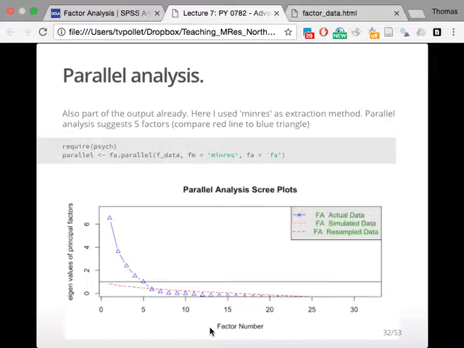And then the question is where you put down this elbow. I would put it perhaps at 5 or 6, depending on where you think it goes flat. I think those are quite tricky things perhaps to determine. But that's this. So this suggests 5 factors if you compare the red line to the blue triangles. So usually fa.parallel is quite a good way of establishing things.